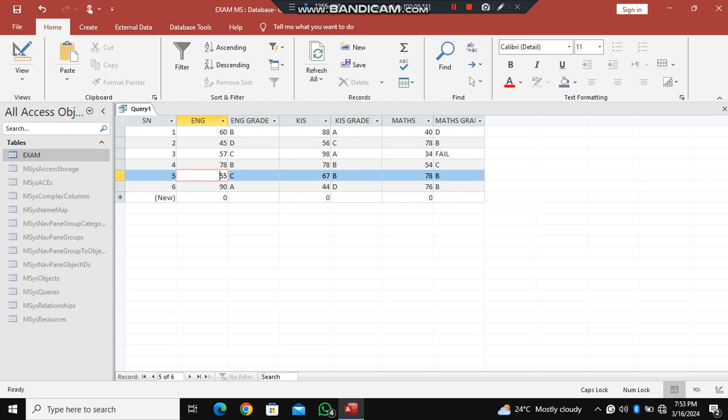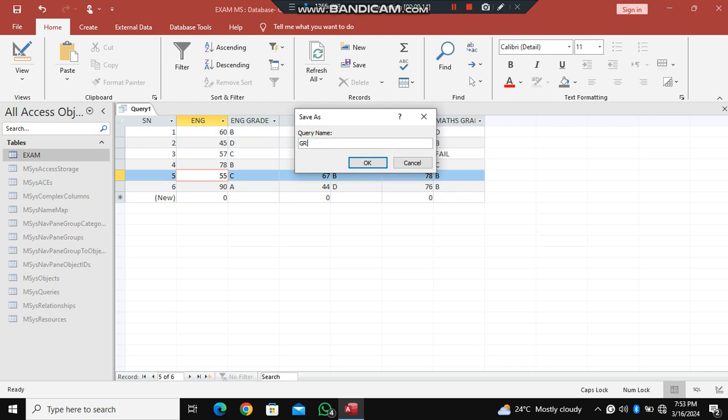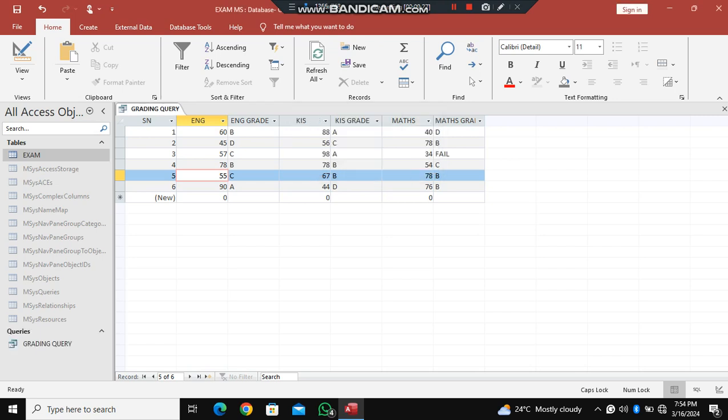Before we close this one, make sure that you have saved your query. We close here, or at the top left here we have a save button. You click the save button here, then you give the query name. Let's say grading, or grading query, then you click OK to save. So our query has been saved.